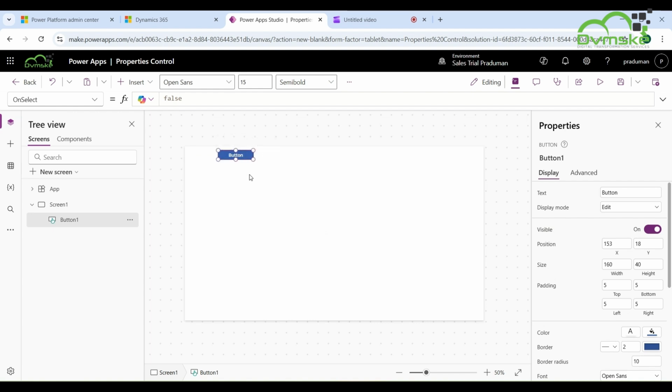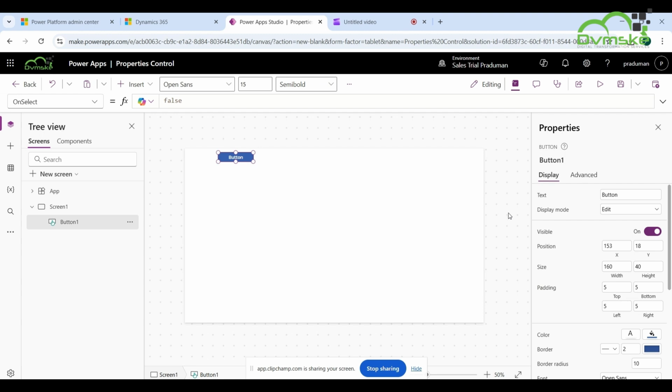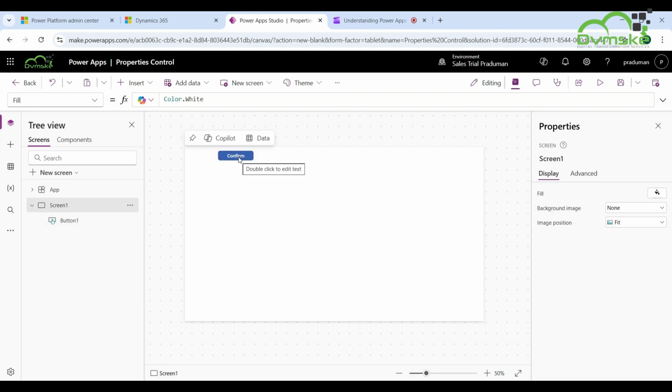And all the controls in the app have properties. From here, you can see the properties pane on the right hand side. The first property is text, which is inside this button. If I change it, like say, confirm, then it will be reflected in the button visual.